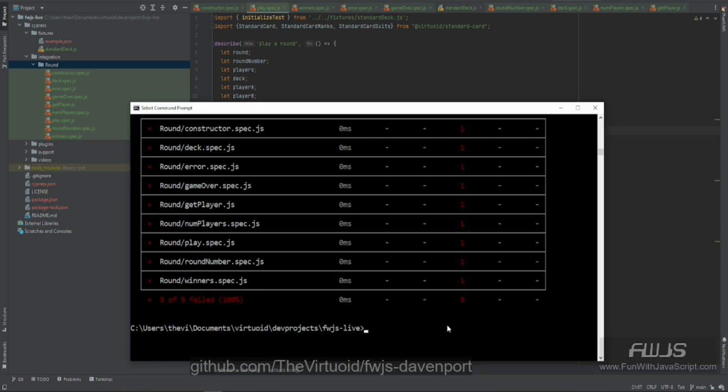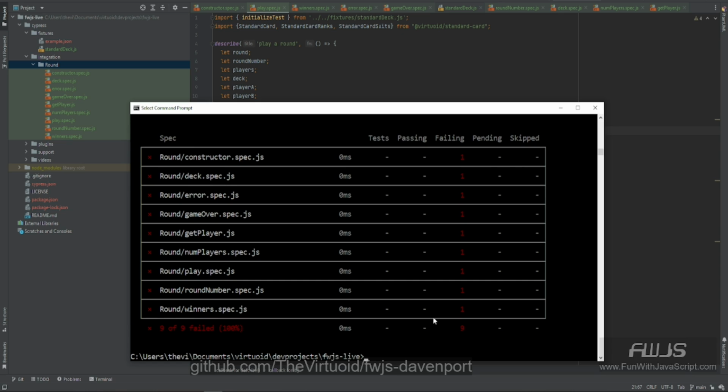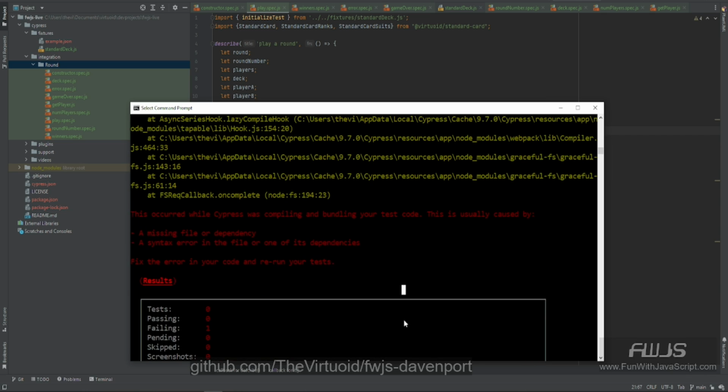And we're back, and as you can tell, we've got 9 errors here on the specs, and all of them have the same thing: this occurred while Cypress was compiling or bundling your test code. This is usually caused by a missing file or dependency. Well, no duh, because we haven't created any source code yet. So that basically completes all of the specifications for our round.